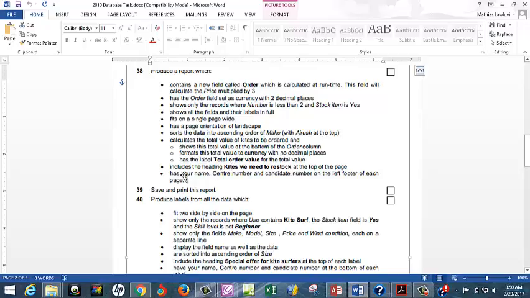The next one says what? Has your name, center number, candidate number on the left footer of the page. So all these parts will go into the creating of the query, or we can do that in the report. Are we all fine? Yes.